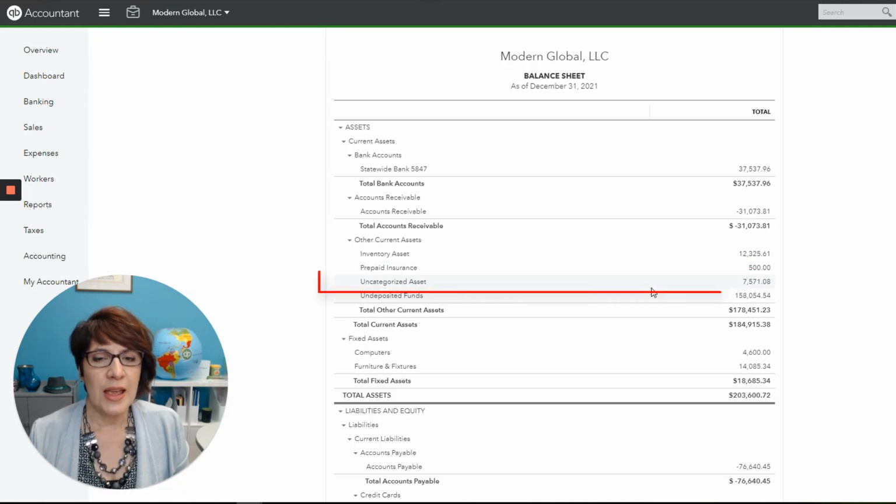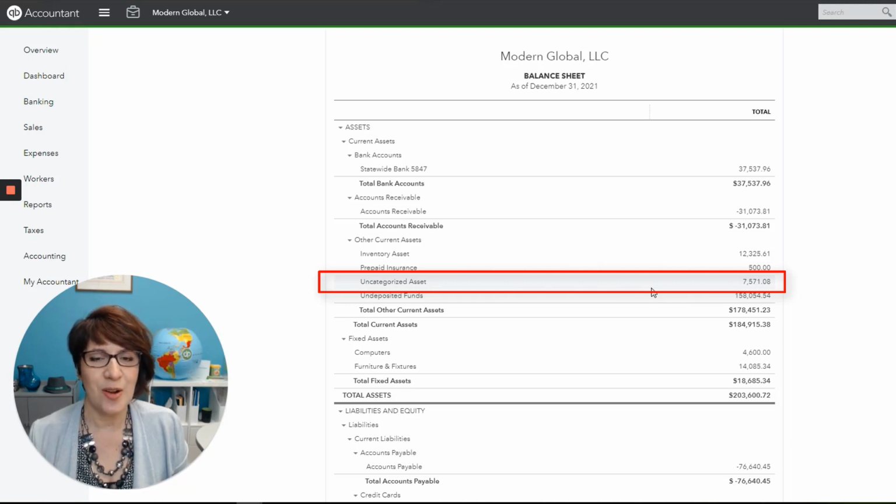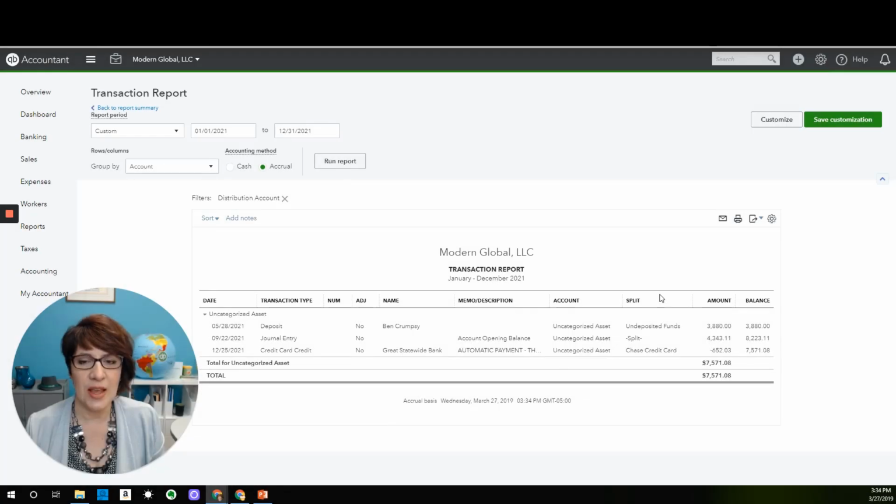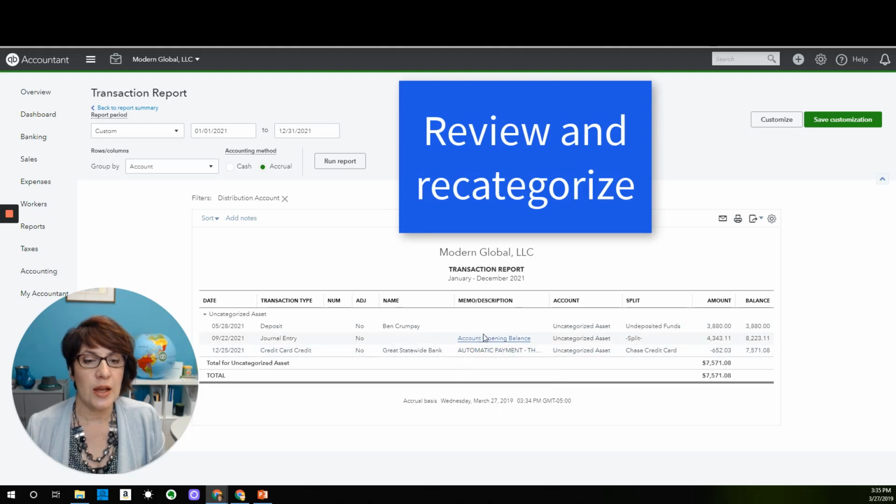Next, we have uncategorized asset. That is a problem. We never want to have uncategorized anything in QuickBooks. So let's go ahead and click, see what's there. It looks like we have a deposit that was entered incorrectly, some sort of journal entry to record an opening balance. Okay. And then a credit card transaction. Oh, well, it says it's a payment. Sometimes we also see transfers being incorrectly entered to uncategorized assets. So all of these have to be reviewed. And we'd have to then determine what are the correct accounts to use and then recategorize these transactions.